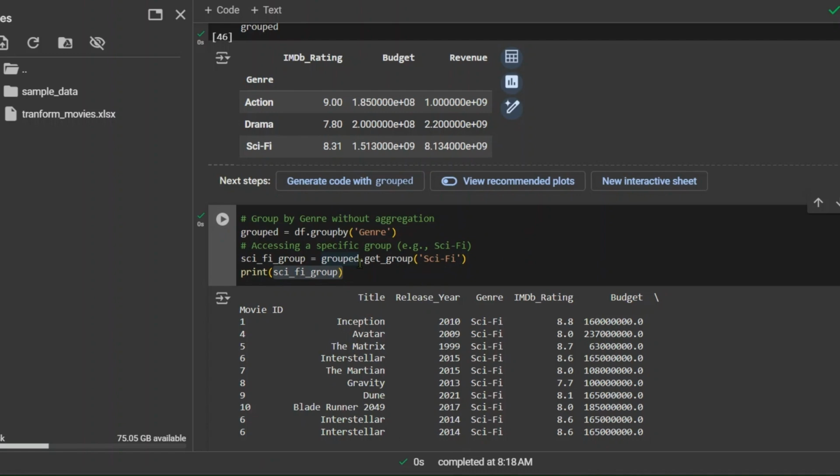So if I run this cell, you would see here I had used get_group, and all the information or all the rows that are aligned with the sci-fi group are displayed over here, because I did a get_group of the sci-fi group. Okay, so this is very much possible.